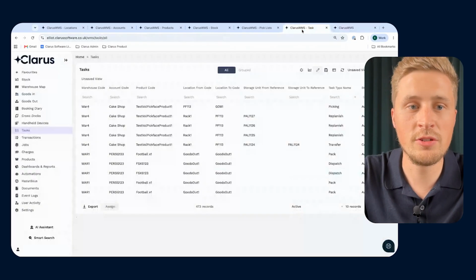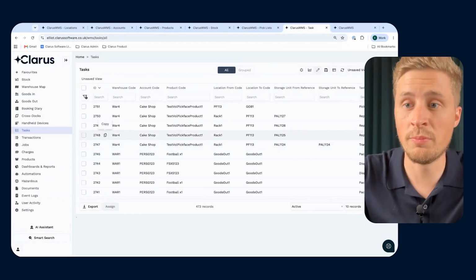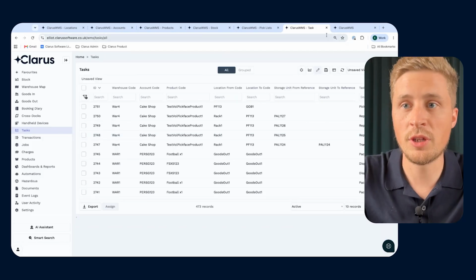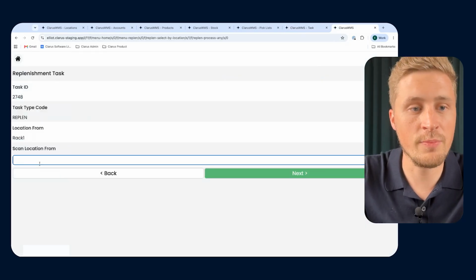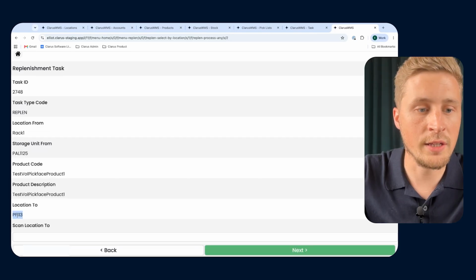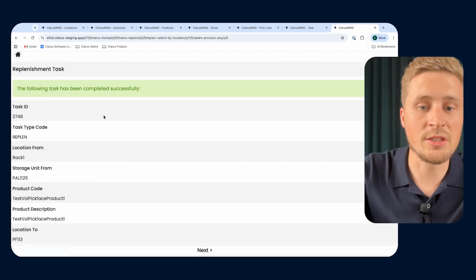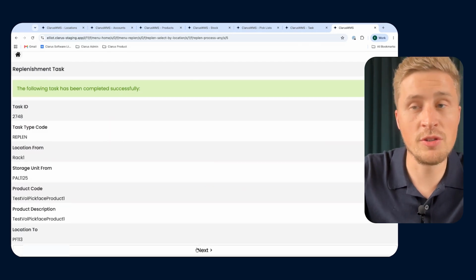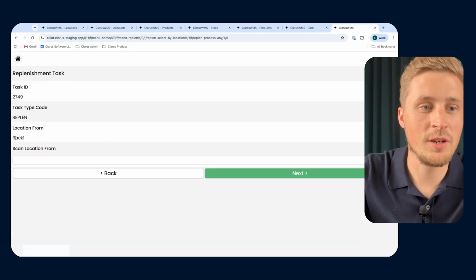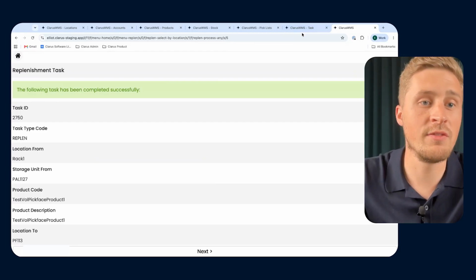So 2748, just to double check, is the next one in order to be picked up by the user in the warehouse. I'm going to go ahead and scan the location from, coming from racking, scan the pallet that we want to replenish and the location to, and confirm the quantity that we want to replenish. And as you can see, that's completed. I'm going to do this another 2 times for the other 2 replenishment tasks. Okay, perfect. All of the replenishment tasks that have been generated have now been completed.